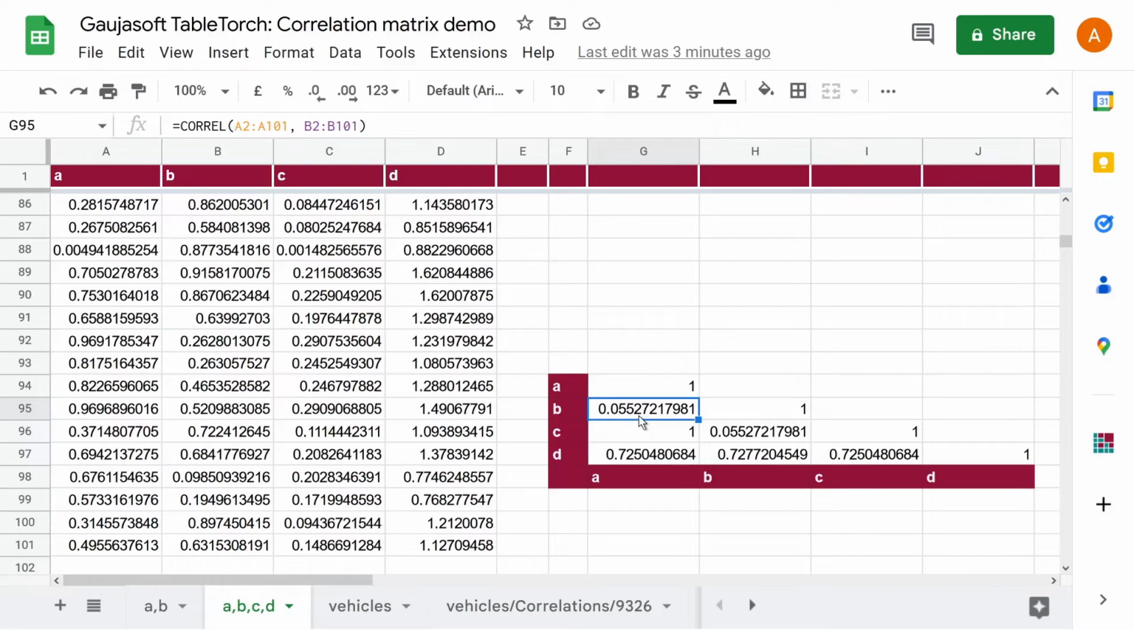The correlation coefficient for A and B we already saw. For A and C, it is 1, because C has values that are pure multiples of A values. This is also the reason why B and C have the same correlation coefficient as A and B.